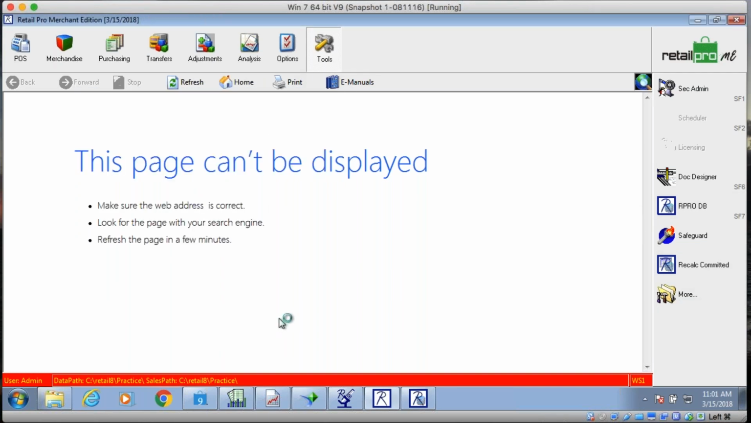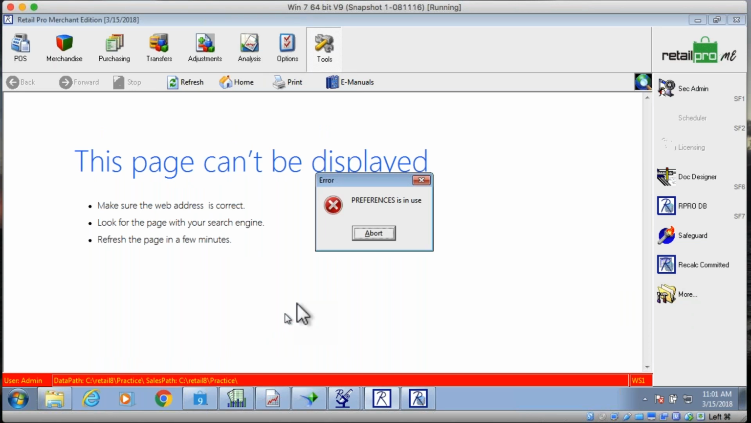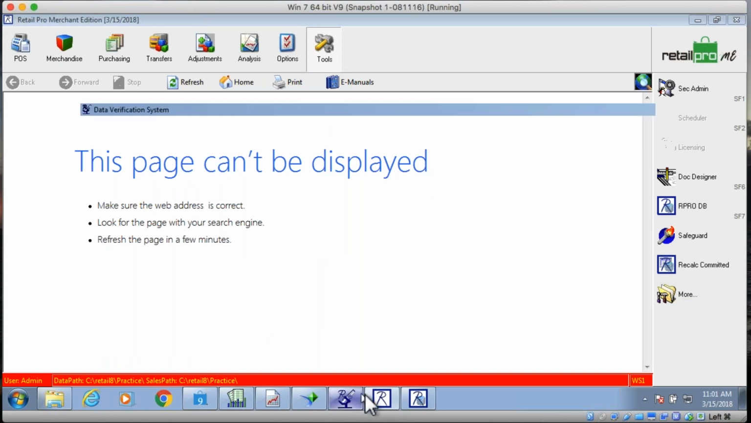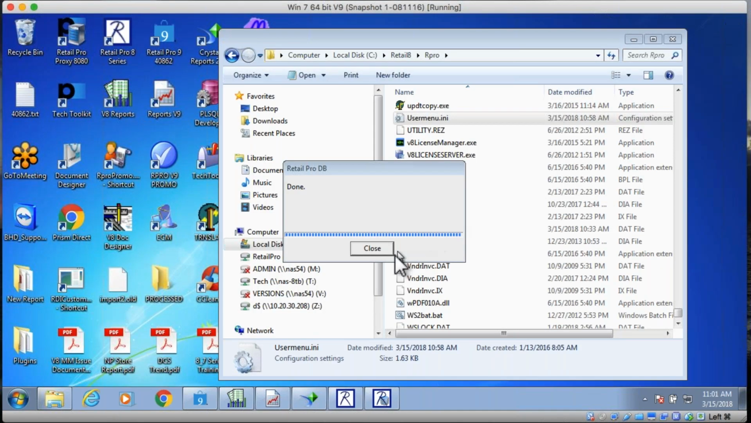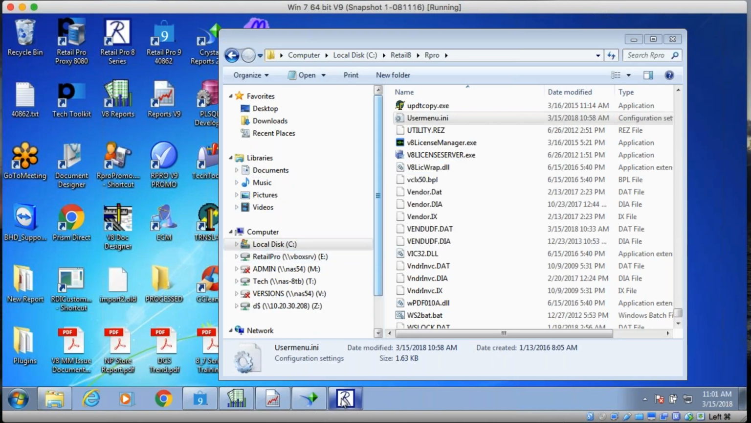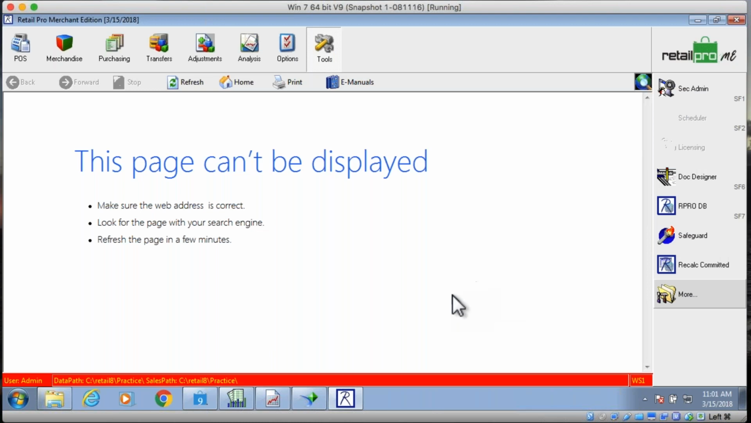And if you launch DVS from, okay, preferences is in use, abort, warning, Will Robinson. Oh, well, we already have that open. Okay, maybe I've got too many things open here. Possibly. I don't know. Let's find out.